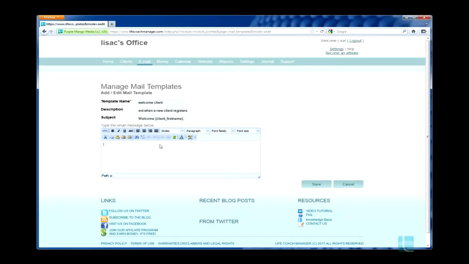Next, type the body of the email. Notice I'm using the variable client_first name again in the salutation. It will say, Dear Tom, Dear Nicole, and so on. This ensures the email is more personalized. Remember, in order for the variable to work, you must spell it exactly the same and use the curly brackets, which on English keyboards is the same key as the square brackets.